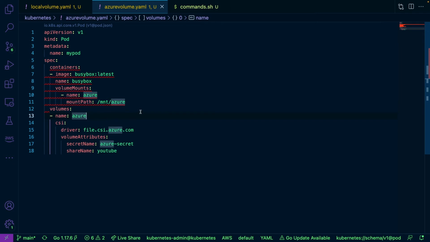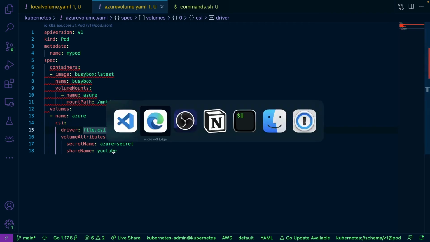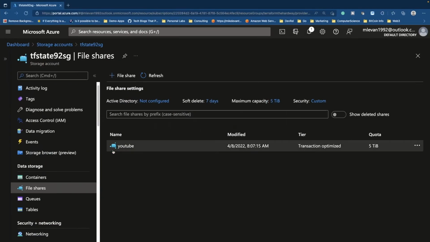Now for our container storage interface, we're going to need a specific driver. For Azure file shares, this is the driver right here. And then in the volume attributes, we're going to need a secret, and that Kubernetes secret is what we use to authenticate to Azure via our Kubernetes manifest. And then our share name. So if we head over to the browser really quick, we see that that's our share name.